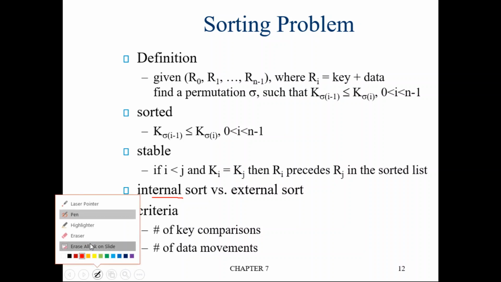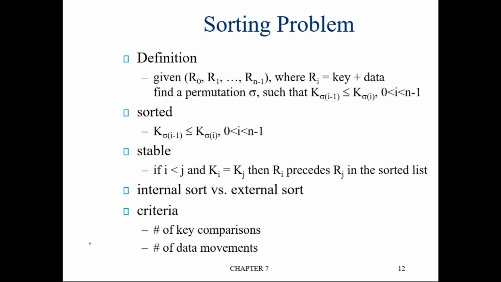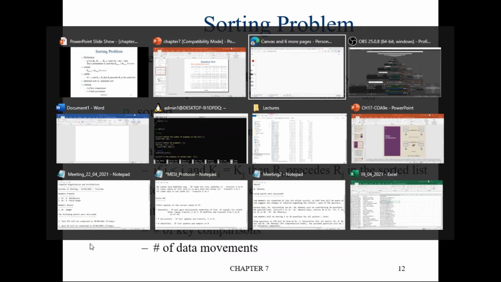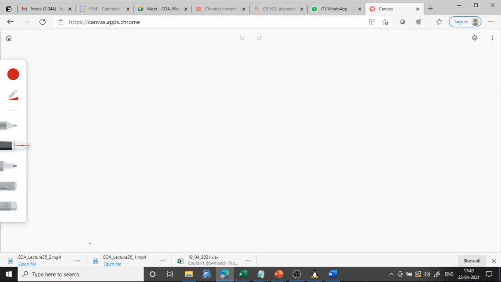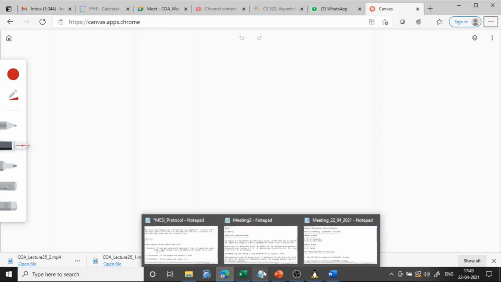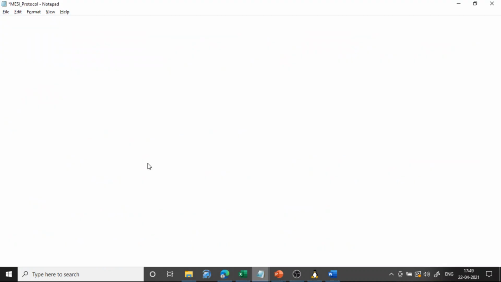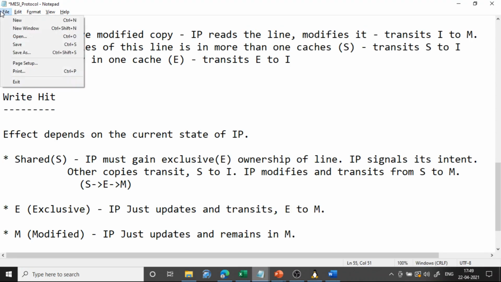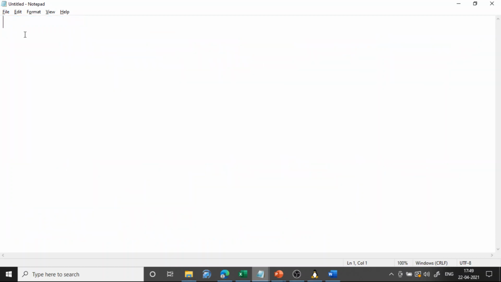So with this brief introduction, let us jump into sorting. First, let us discuss bubble sort. We are going to primarily focus on two sorting techniques. One is bubble sort, and the other one is insertion sort. In this session, we will be discussing bubble sort. Next, we'll be discussing insertion sort.